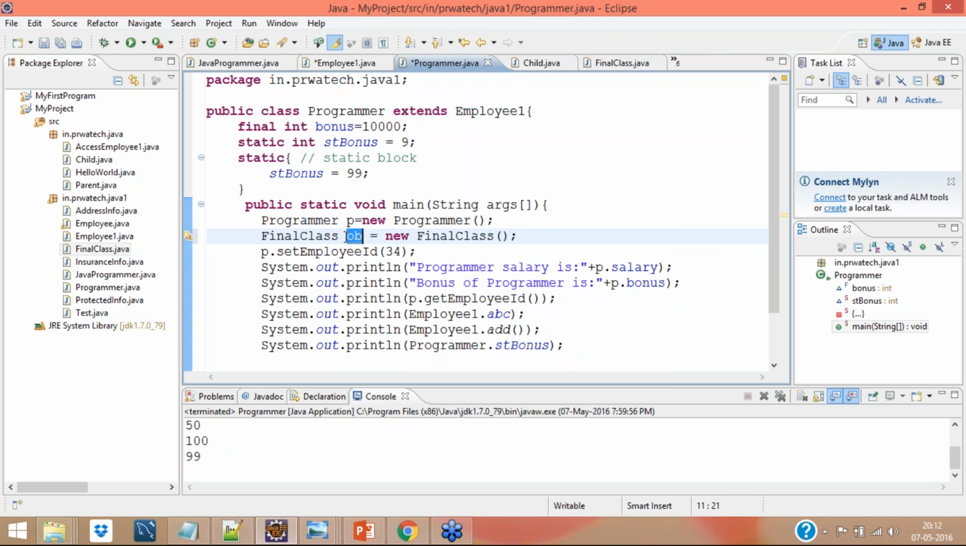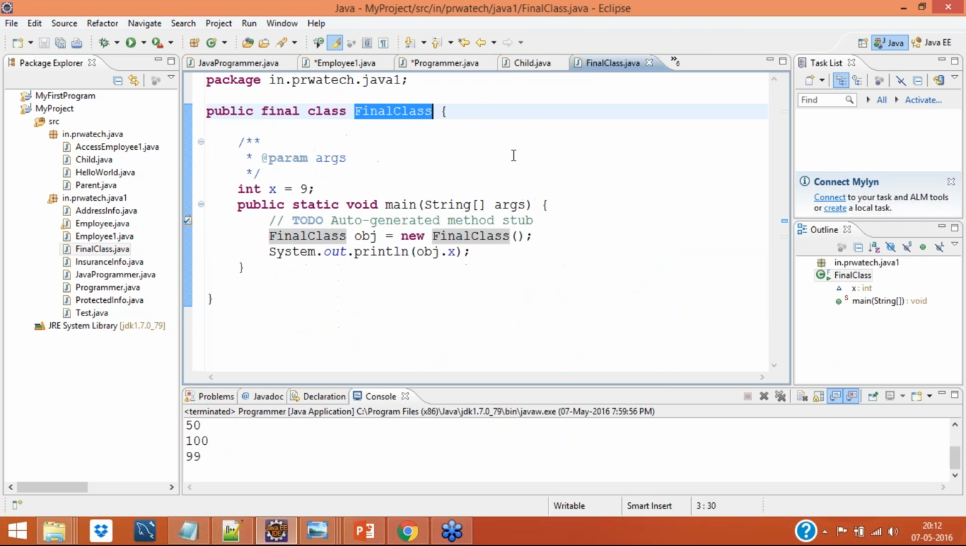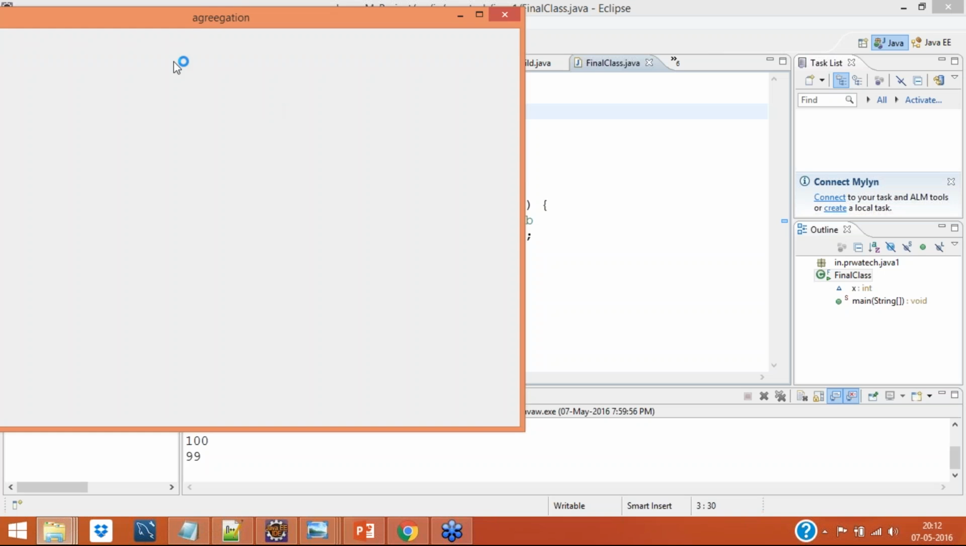Okay, this object is getting created. I have done something like a final class, public final. Okay, let me give you the example where I have something I did.